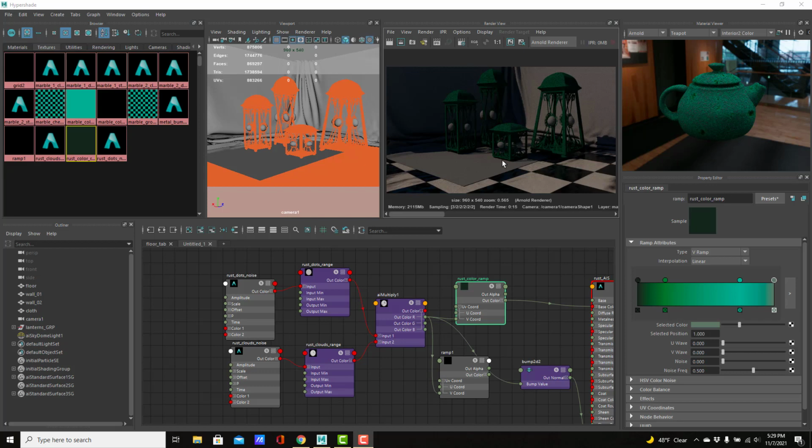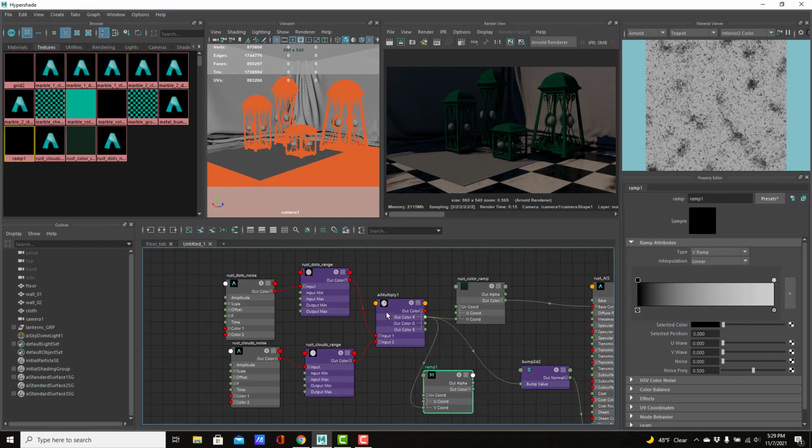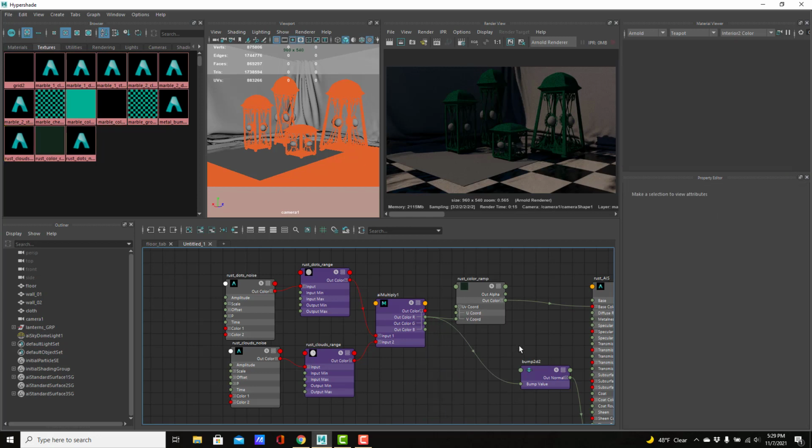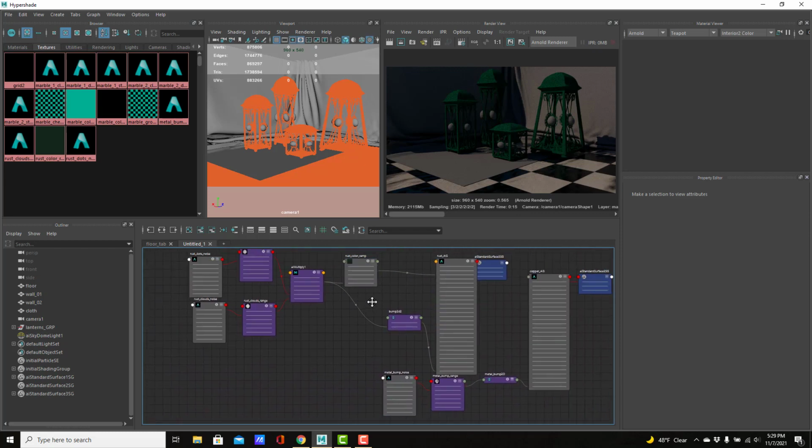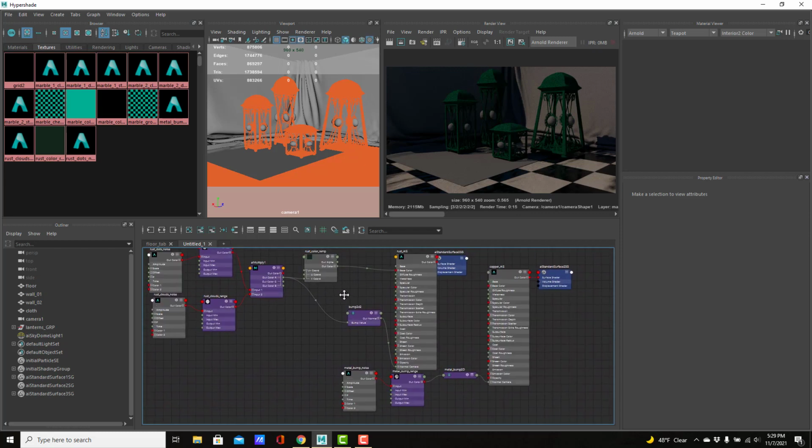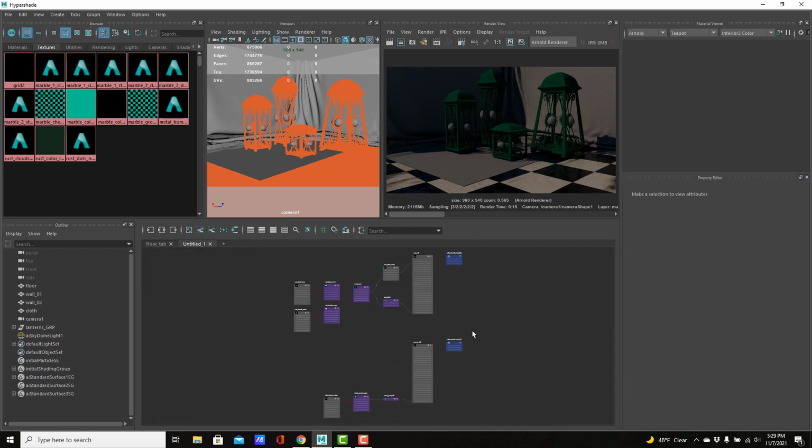So while you were away, I did make some changes to my verdigris, including going straight from the multiply node into the bump 2D, which I think is working a little better. So I'm going to get rid of that ramp. And now we're going to move straight on to the next step. Let me clean this up.